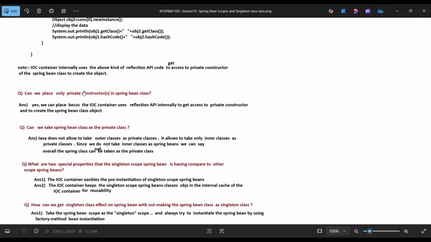Can we place only a private constructor in a Spring Bean class? Yes, we can, because the IOC container uses reflection API internally to get access to the private constructor and create the Spring Bean class object. Can we take a Spring Bean class as a private class? Java does not allow an outer class to be private. It allows only an inner class to be private. Since we do not take an inner class as a Spring Bean, we can say overall the Spring Bean class cannot be taken as a private class.